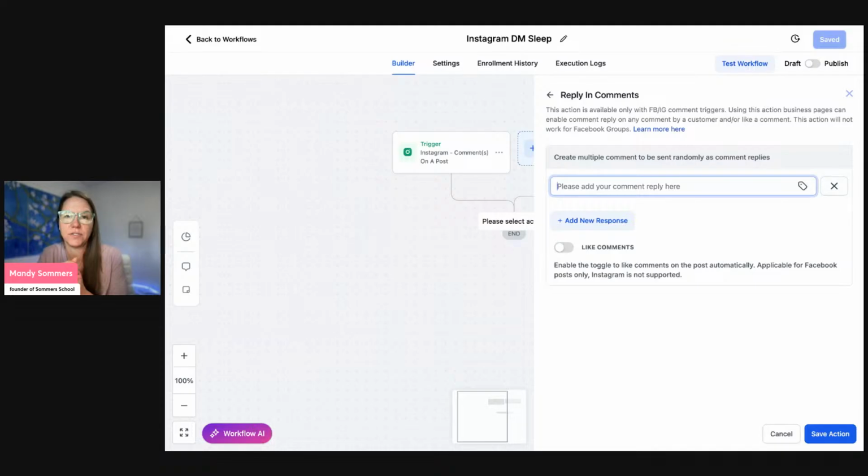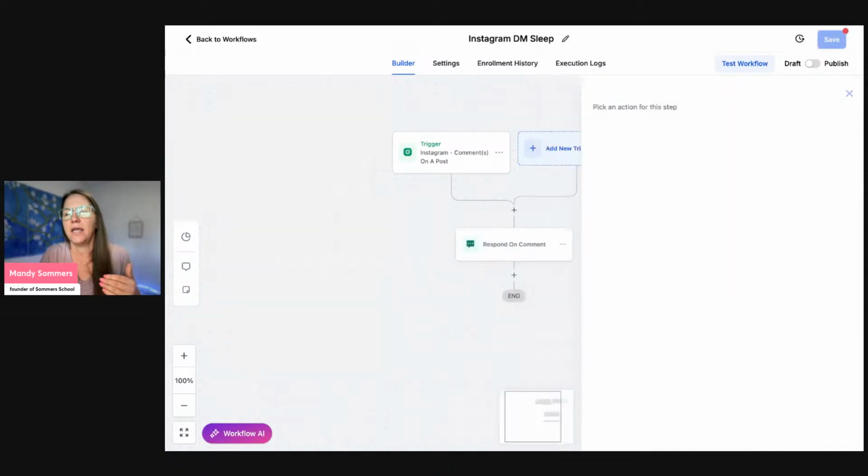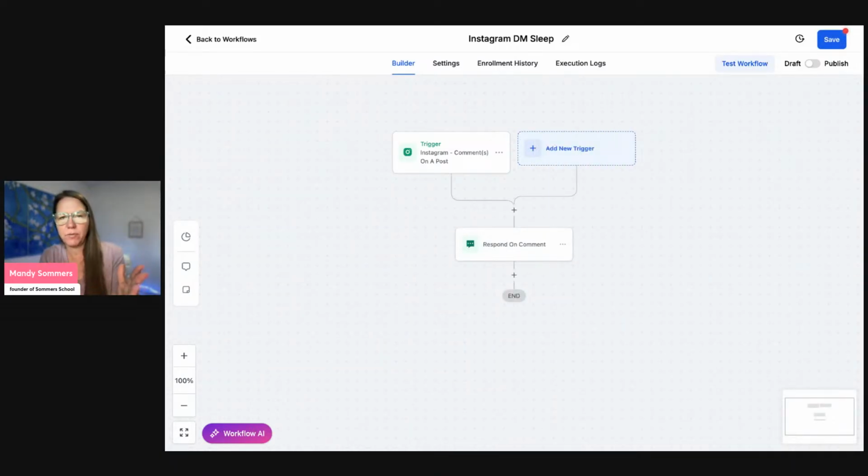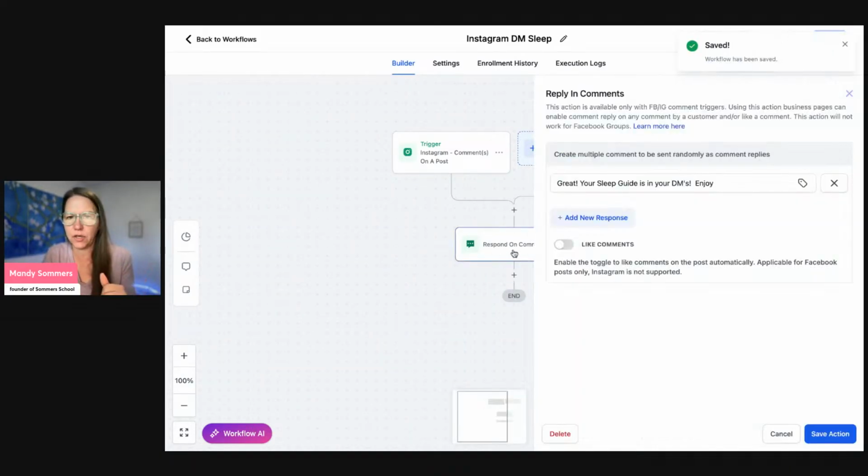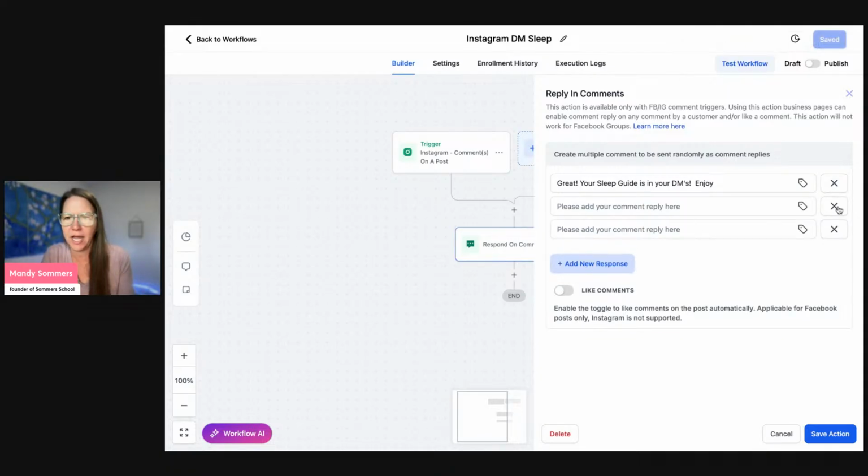And what I like to do is go into ChatGPT, and I like ChatGPT to write me like 20 different comments or 10 different comments. And then you say something like, great, your sleep guide is in your DMs. Enjoy. Sweet dreams, something like that. Okay. And you're going to add at least 5 or 10 responses, so that when people respond, it's not just one response from you. It doesn't look like a robot. You've got multiple. So we just add a new response. You can add as many as you want.